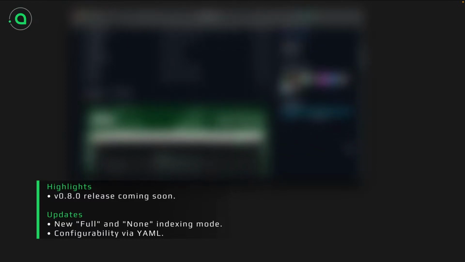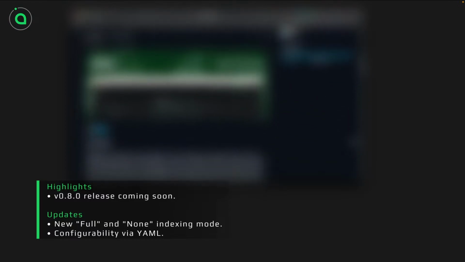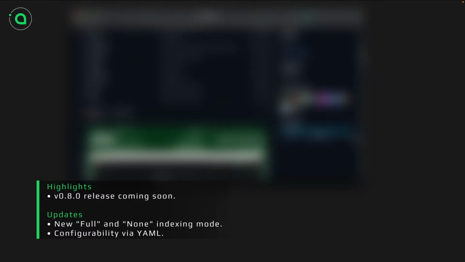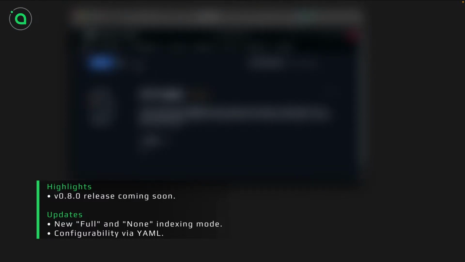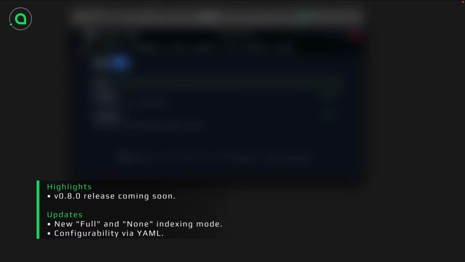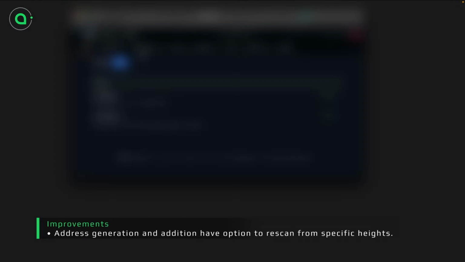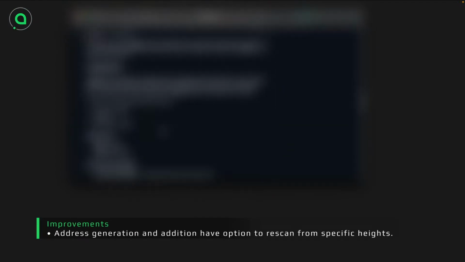The none mode provides read-only access, which is ideal for distributed setups where other instances write the data. In addition to this, Wallet-D can now be configured via YAML upon setting up, similar to Rent-D and Host-D. In terms of improvements, it's now optional for address generation and addition to rescan from specific heights.